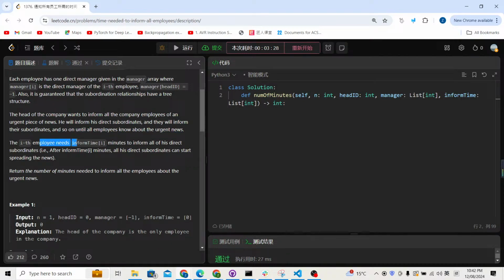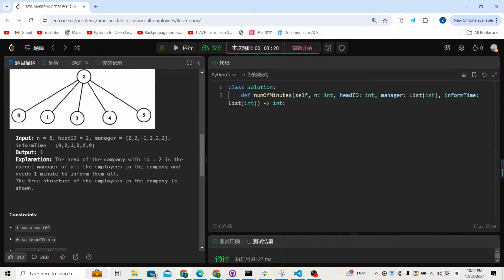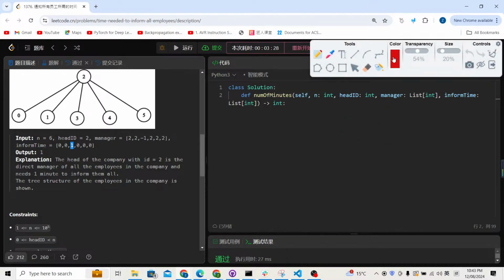The ith employee needs inform time[i] minutes to inform all his direct subordinates. So for example here, the employee with ID 2 needs 1 unit of time to inform all his subordinates. This means employee 2 is a manager, and he informs 0, 1, 3, 4, 5, so it needs a time of 1. Now let's try to solve the problem.